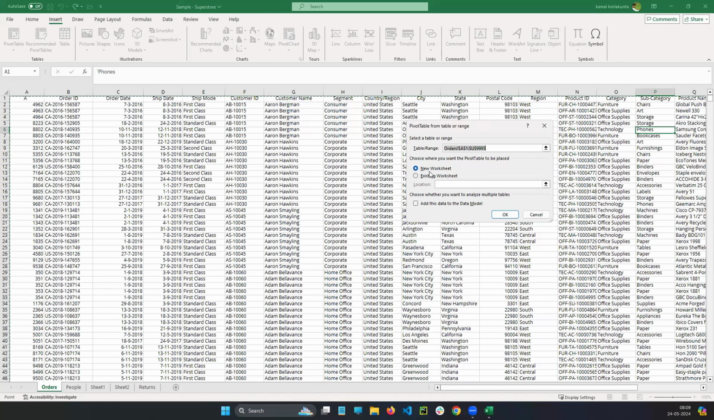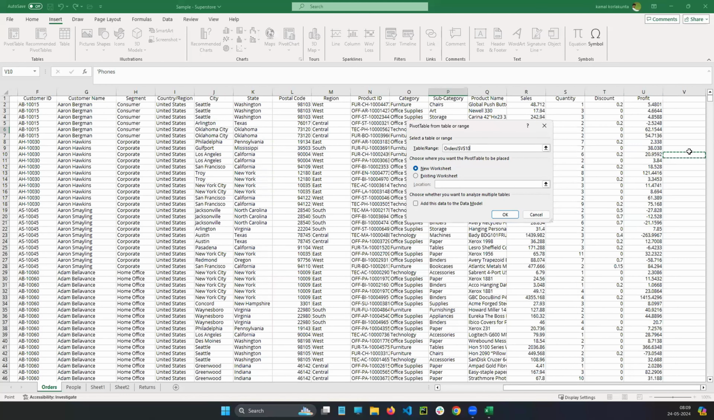One is new worksheet, the second one is existing worksheet. So do you want to represent the pivot table in a new Excel sheet or an existing one? Everyone will definitely use a new worksheet only. If you want to use the existing one, click somewhere here, on the existing one, meaning already in the same sheet.